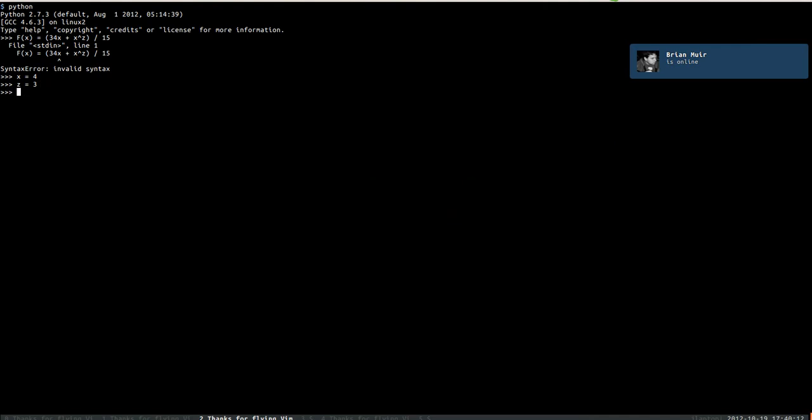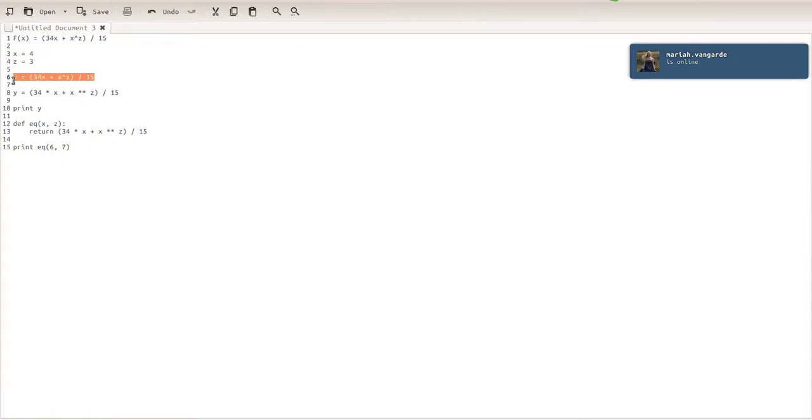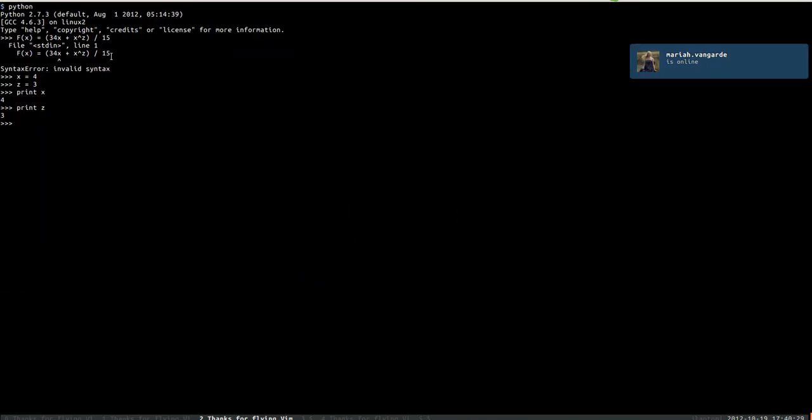Now if I print those, there we go. Print x gives me 4. If I print z, that's going to give me 3. 4, 3. All right, excellent. Now, instead of having f of x, I'm just going to change that value to y. All right, so I have static values in there now, and I'm just going to plug this in here. I've got to upload that value directly into y.